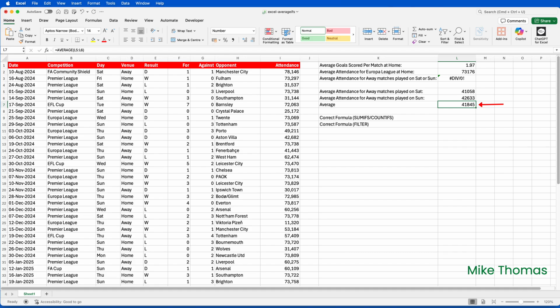And that gave me 41,845. I could have left it there. I could have just accepted that was the right answer. To be honest, that's what most people would do, because we trust Excel and we trust our own logic. Something I've learnt over the years is to double check formulas and results.